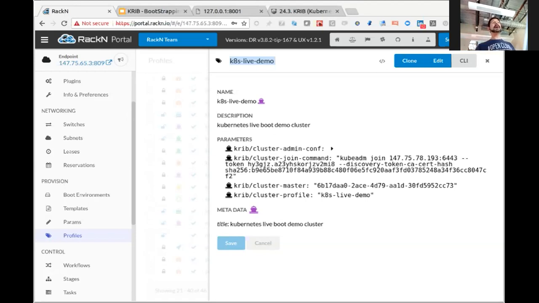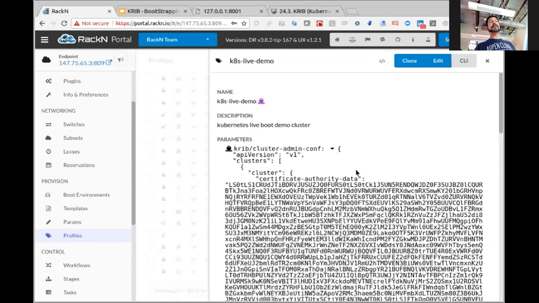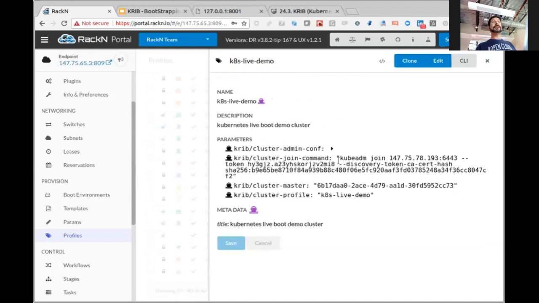We'll get there in a minute. This is that profile that I was talking about. So here's the KS live demo. This is the file that I pulled down using the CLI. And then what you'll see in here is the actual join command. If you think about the workflow, if the cluster join command is present, then it will use that command to join the node. So if you know this information or you can extract it from another system, we were talking to somebody who said, oh yeah, if you provide these parameters, then nodes will join our cluster. This is exactly the format. It's just using this command.